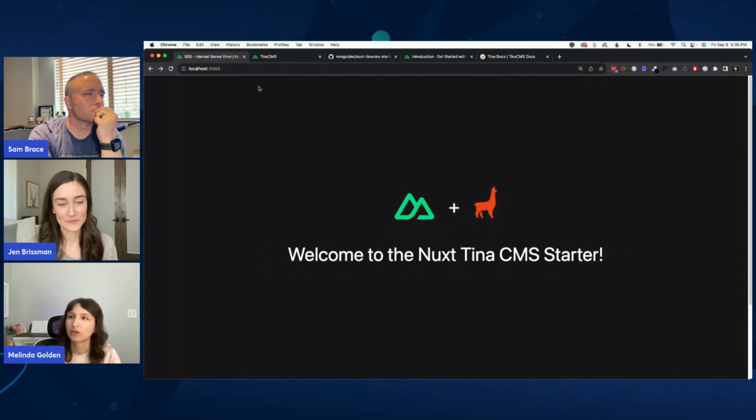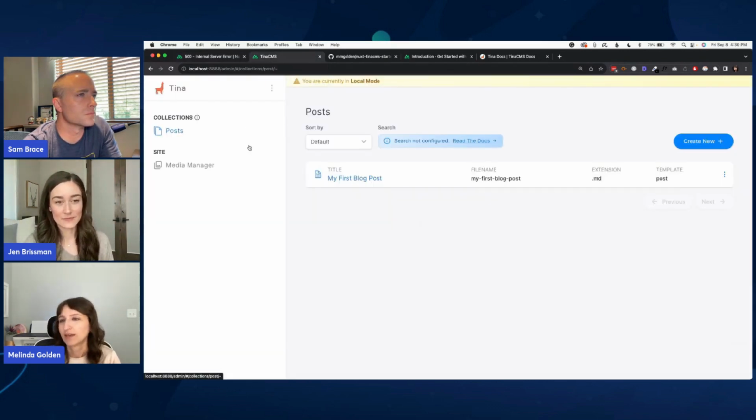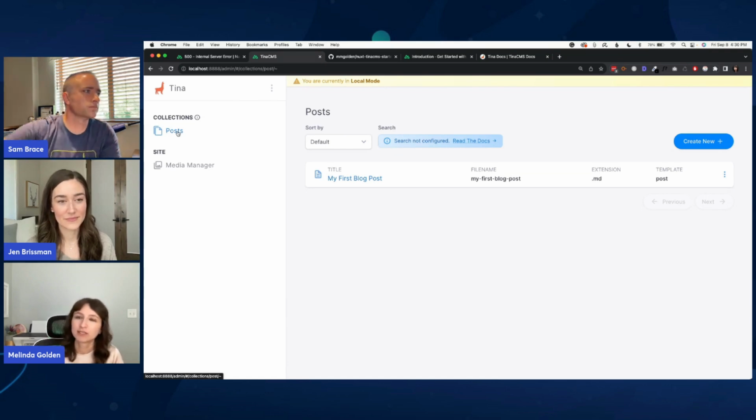Now, the really cool part, though, is the TinaCMS dashboard. And to get there, you would go to /admin. And this is what the TinaCMS dashboard actually looks like. And this is running locally on my machine. You have collections over here. And right now, I have my collection set up to be blog posts. But the cool thing about Tina is that you can make this anything you want. It could be a page that you're customizing.